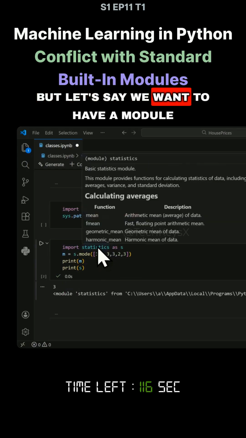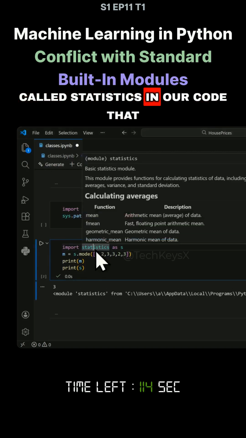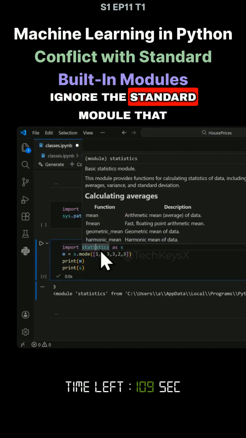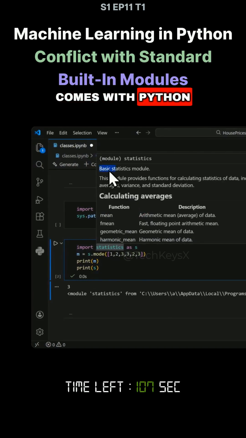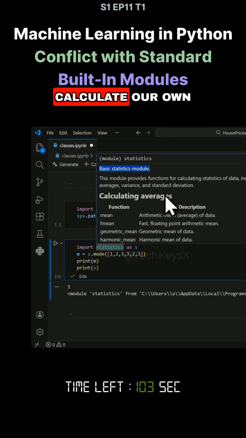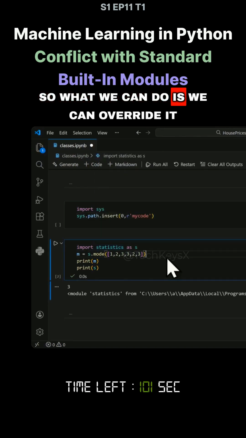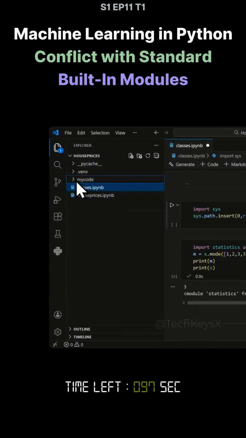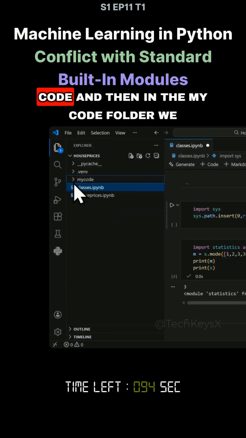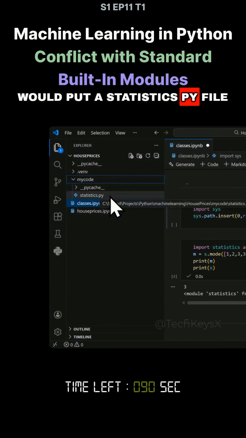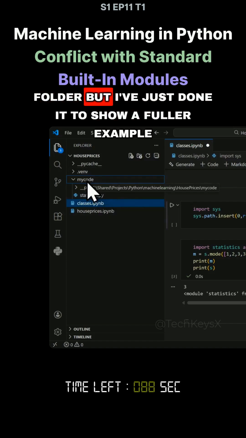But let's say we want to have a module called statistics in our code that we write, and we want to basically ignore the standard module that comes with Python. So this is the basic statistics module, and we want to, for example, calculate our own. What we can do is override it by just storing our code in a folder. We're going to call our folder my code, and then in the my code folder we would put a statistics.py file. Now you don't have to create this folder, but I've just done it to show a fuller example.